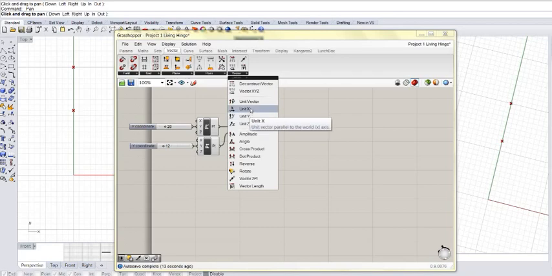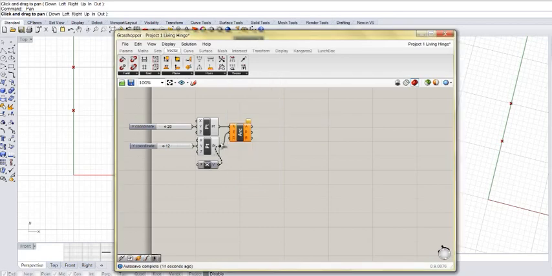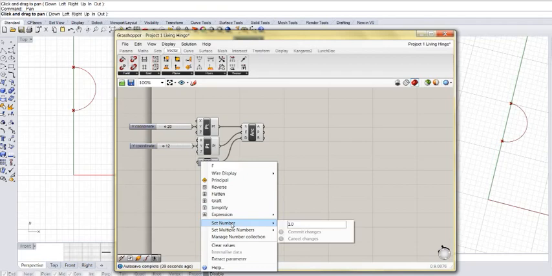Vector X. This arc will represent the top part of our letter S, so it needs to curve the other way. Simply hover over the factor input, right click, set number, -1.